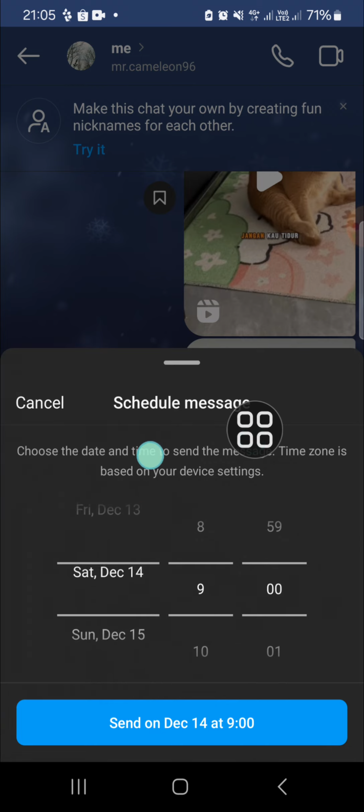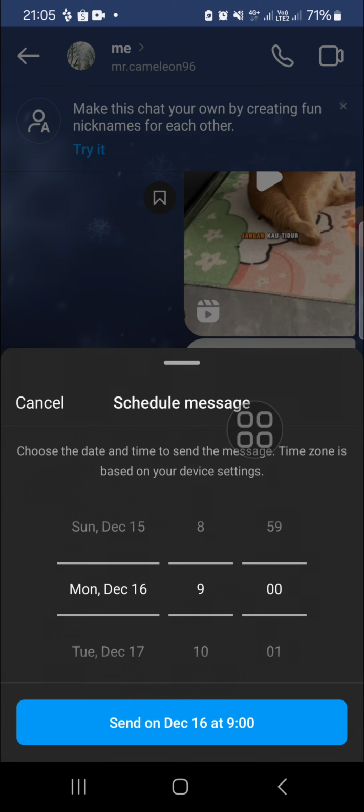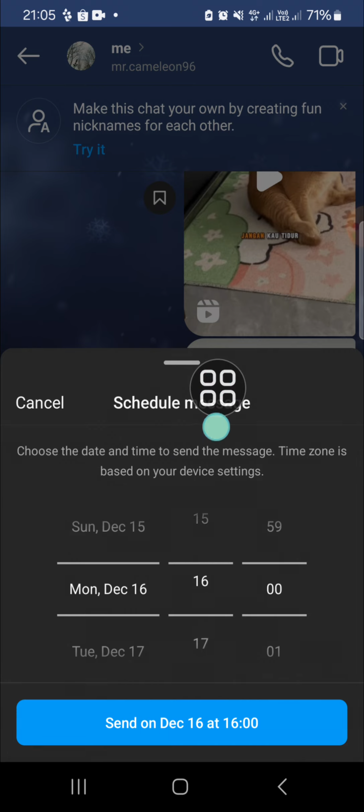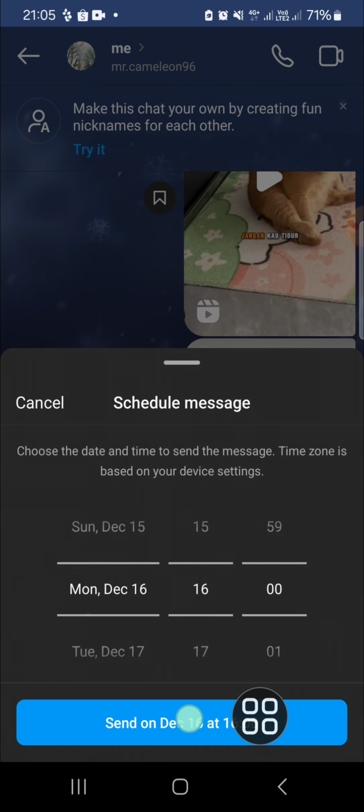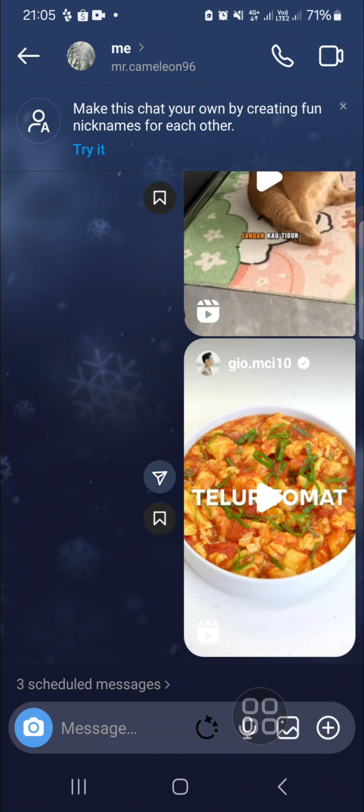Okay, and I'm going to select Monday, December 16, and then for the time I'm going to select 4 p.m. And once you're ready to send the scheduled message, you can click on the send button. Okay, and the message will be scheduled. Alright, and you'll be able to see all the scheduled messages right here.